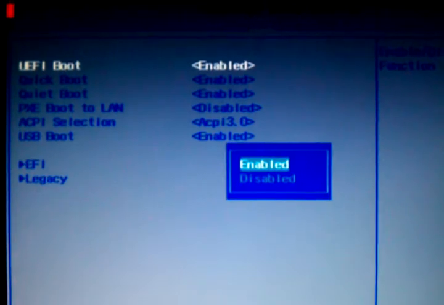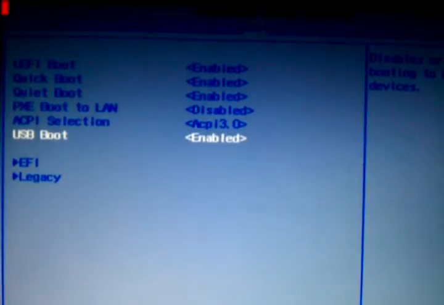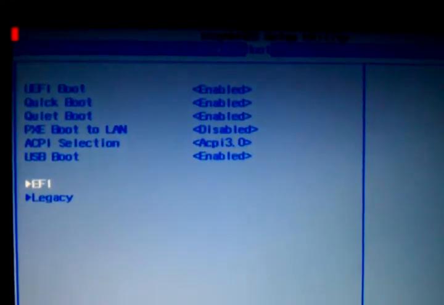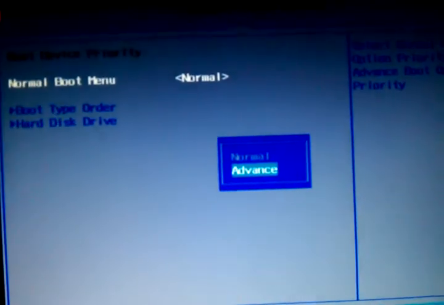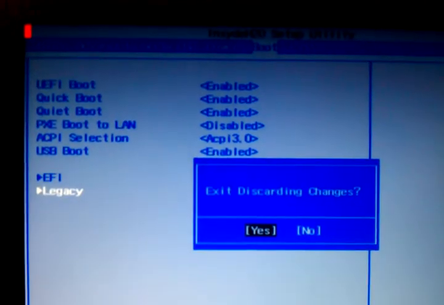UEFI boot is enabled. Quick boot is enabled, obviously. Quiet boot is enabled, that's good. Actually, this quick boot wasn't enabled. I enabled that earlier, because I figured, you know, might as well keep it going fast. USB boot, that is good. That needs to be enabled. Nothing there. Okay. Legacy. Normal boot menu. Advance. Huh. Anyway, that's pretty nifty. Yes, I want to exit discarding the changes.